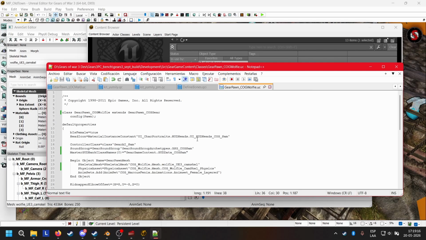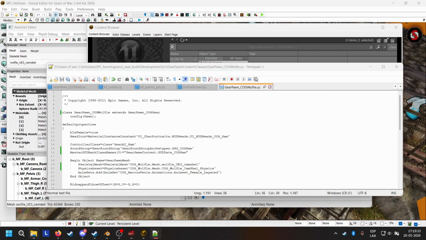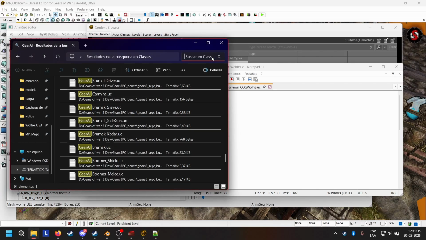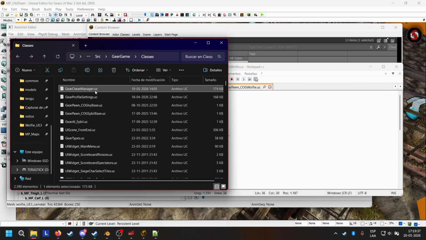Now, this is the actual class for your character. It's still not referenced in the actual list of stuff that can happen in the game that you can do on the console. Those are actually in another file. This one here, the Gear Sheet Manager.